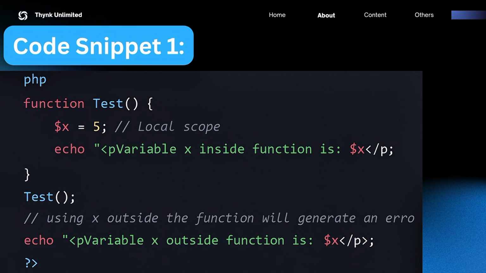This line tries to access the same variable $x, but this time outside the function where it was originally defined. Since $x was declared inside the function and has local scope, it cannot be accessed outside of it. As a result, PHP will generate an error message saying that the variable $x is undefined. This example clearly demonstrates that local variables in PHP are private to the function in which they are declared. They do not exist beyond that function's boundaries.